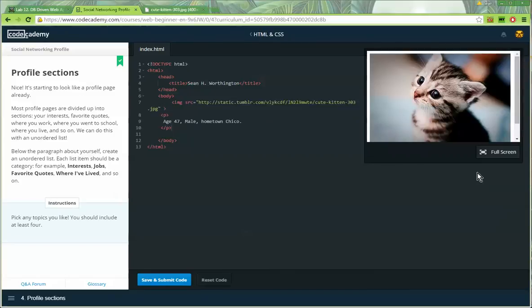Okay, profile sections. Nice, it's starting to look like a profile page already. Most profile pages are divided up into sections. Your interests, favorite quotes, where you work, where you went to school, and where you live, and so on. We can do this with unordered lists. Below the paragraph about yourself, create an unordered list. Each list item should be a category. For example, interests, jobs, favorite quotes, where I've lived, and so on. All right, so I will go ahead and put an unordered list. So that's UL, then a closing UL tag.